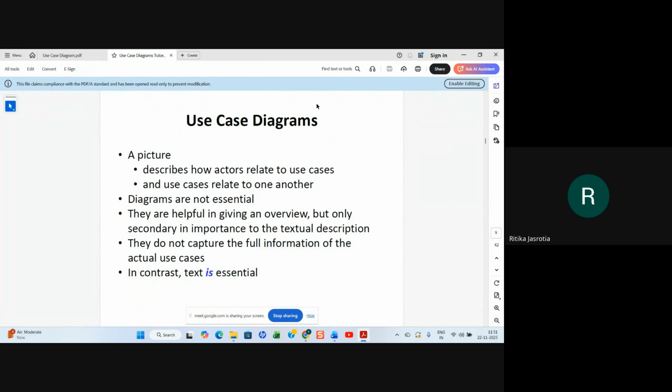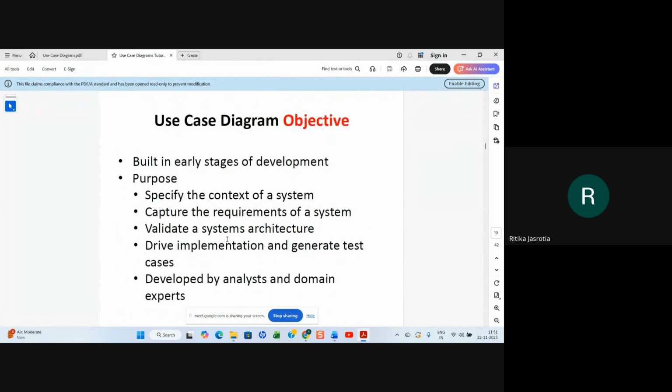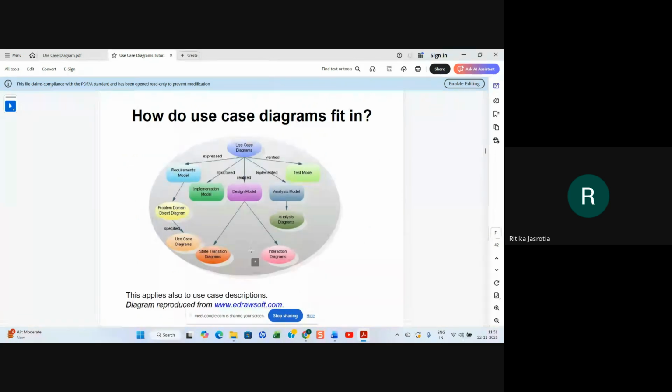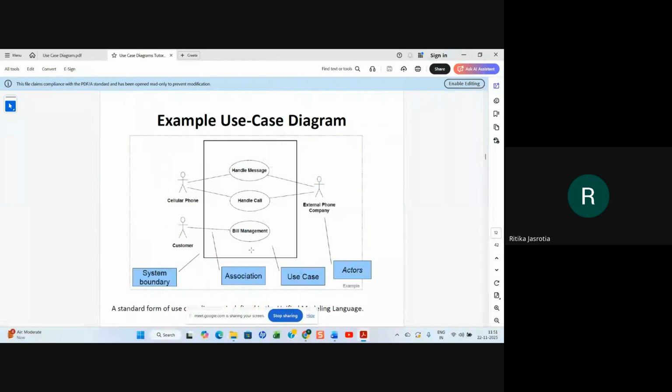So a use case diagram is a picture that describes how actors relate to use cases and use cases relate to one another. Diagrams are not essential. They are helpful in giving an overview, right? The objective is built in early stages of development. Purpose is to specify the context of a system, capture the requirements of the system, validate a system architecture, drive implementation, and generate test cases, developed by analysts and domain experts. So we have an example of a use case, like they have done that.